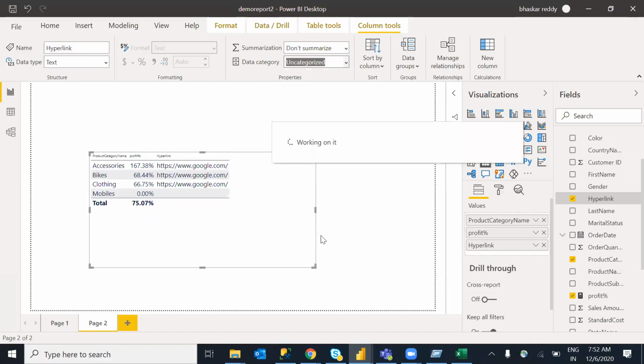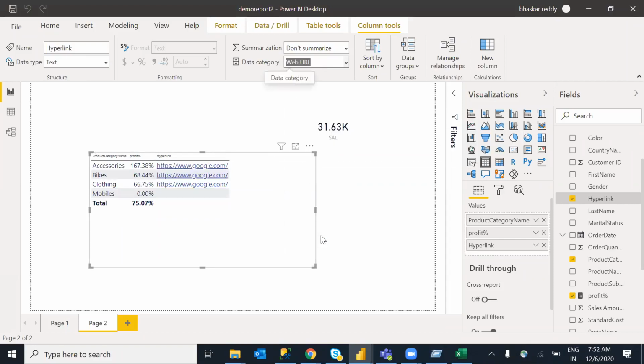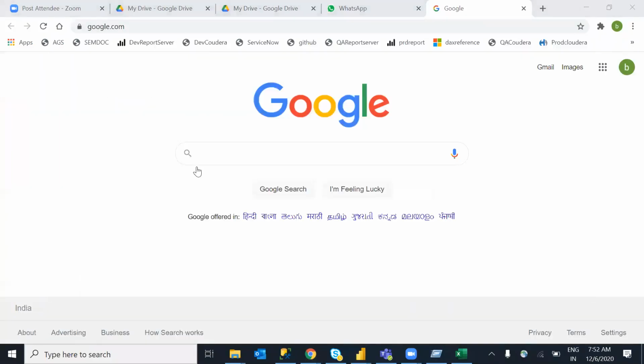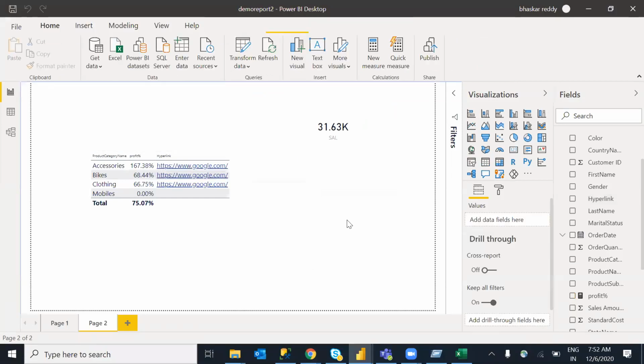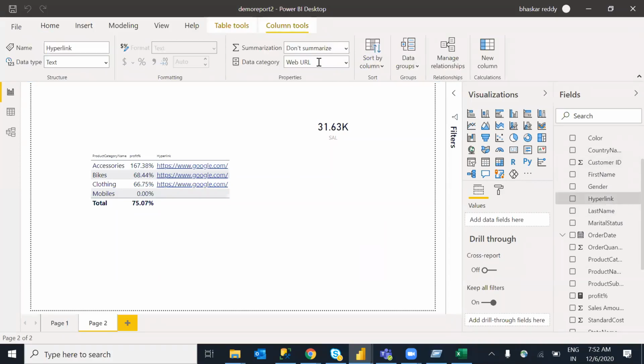That's the reason I place this data as web URL. Now you can see automatically the web URL icon came. I click on this, google.com will open. It is loading, opening Google like this. Otherwise it won't be recognized, it will take it as text. It's not the text, the category. The data type is text, but the category of the data is web URL. That's what we have as a property over here. Sometimes we can change it.